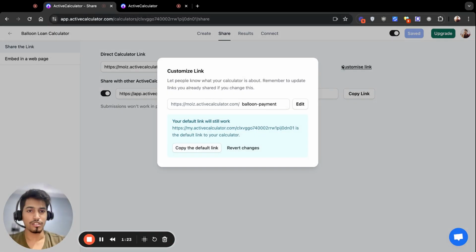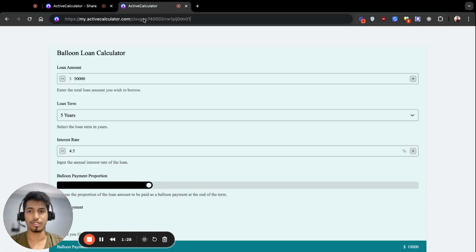So just a note, your previous default link will also work. So you can see it's also working.